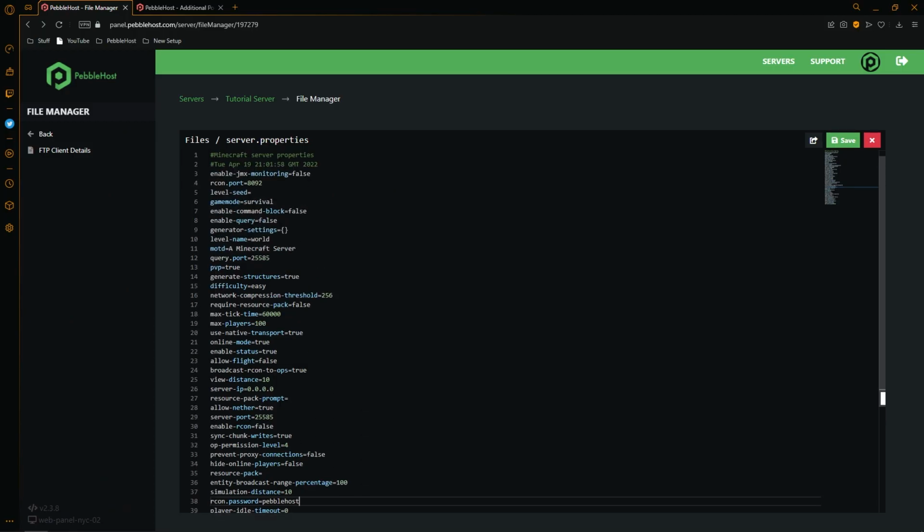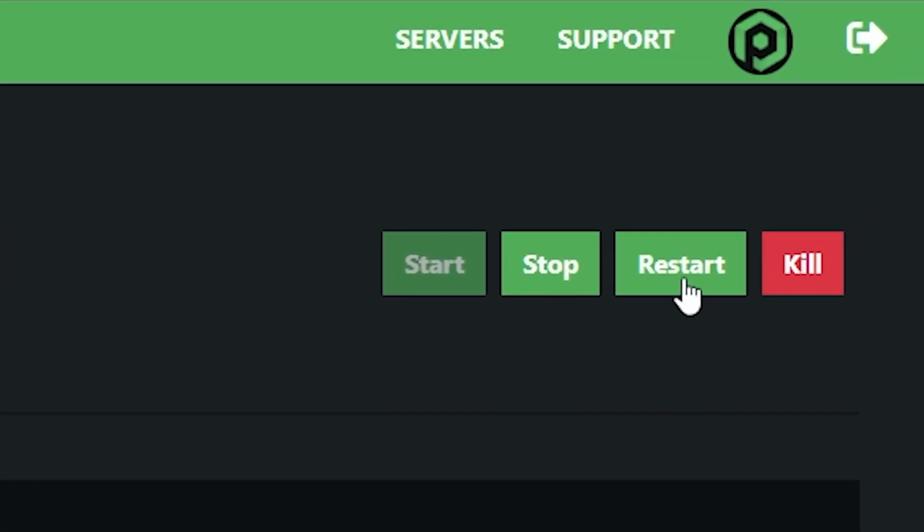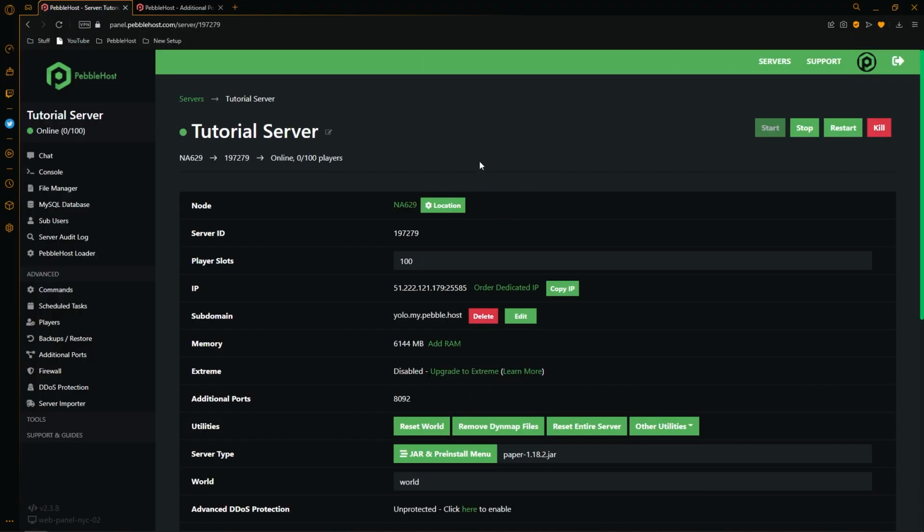So once you've set your password and your port, you can click save. And then once you have saved, we can click back. And then finally, we're going to restart our server. So now I'm going to show you an example of how you would actually use it.